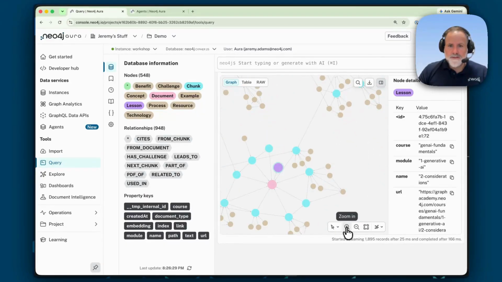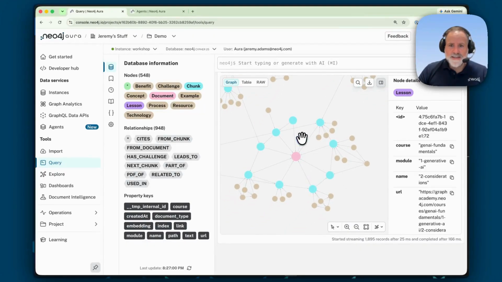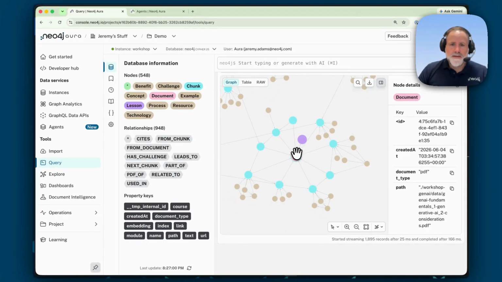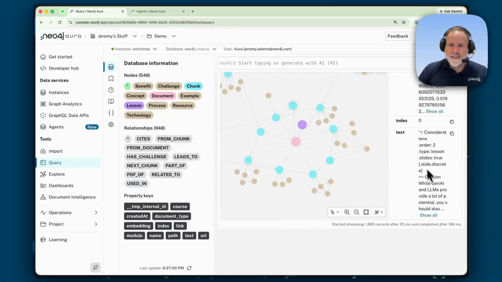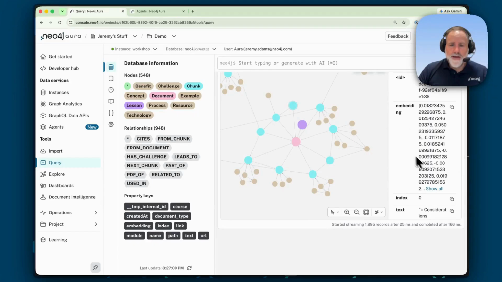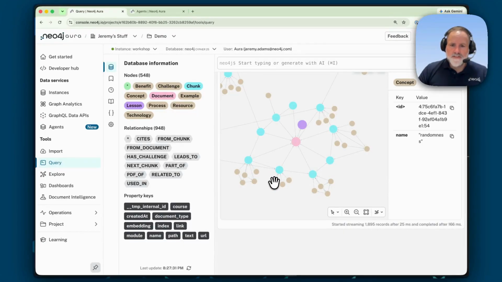Same color coding applies. So here we have a lesson in purple and the PDF document of that lesson that is broken up into chunks. And each chunk is literally a chunk of text as well as a vector embedding that represents the semantic meaning of that chunk. And here's the first chunk, the second chunk, and so on. We can also see the entities that are hanging off of these chunks. They're extracted from them. And this one is the concept of randomness.